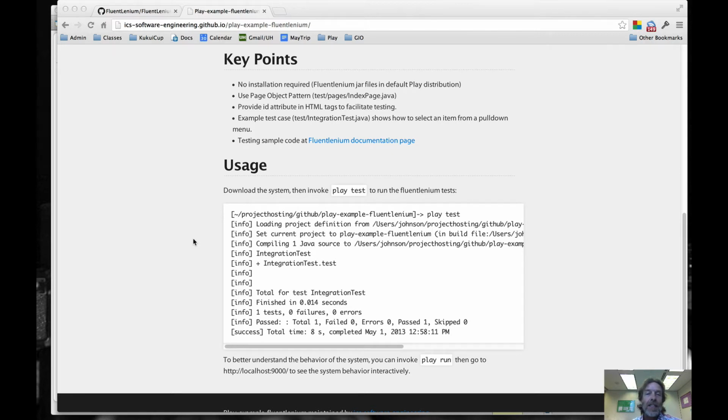And then I have, in addition to the page object pattern, which encapsulates the behavior associated with a given page in a FluentLenium appropriate format, there's also another file called integrationtest.java that shows how you actually write a test case. So there's really only two files in this package that show how FluentLenium works.